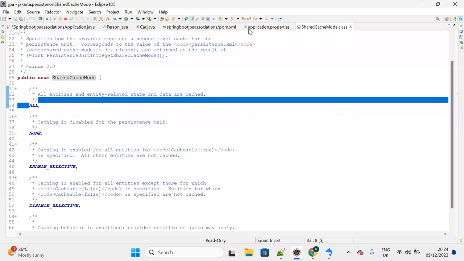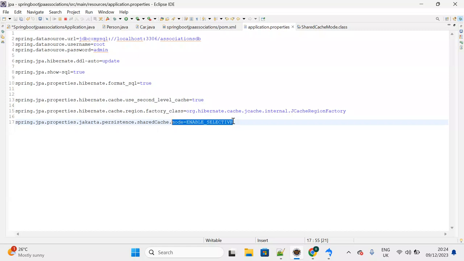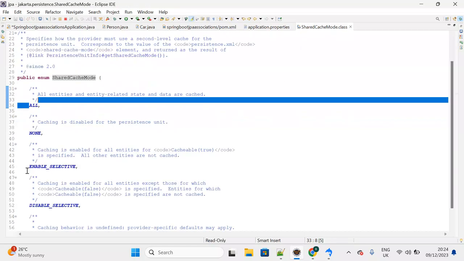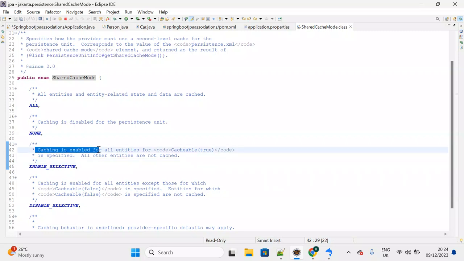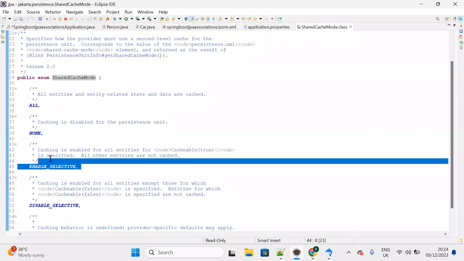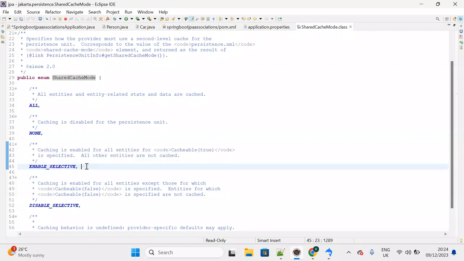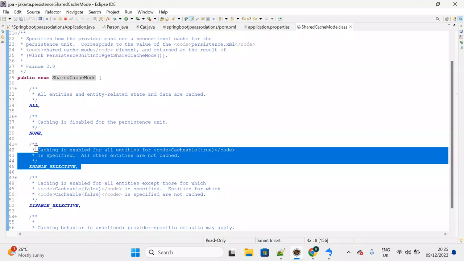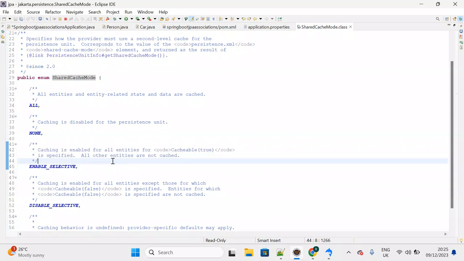If you give shared cache equal to ENABLE_SELECTIVE, what will happen? Enable selective means caching is enabled for all the entities where you have declared cacheable true. The entities declared with the @Cacheable annotation will be stored in the second level cache. That is the meaning of this one. This is frequently used in real-time environments to store the second level cache. Why? Because we need not store all the entities in the second level cache. We need to cache the common data which does not change in the database. Only that kind of data we have to store in the second level cache.